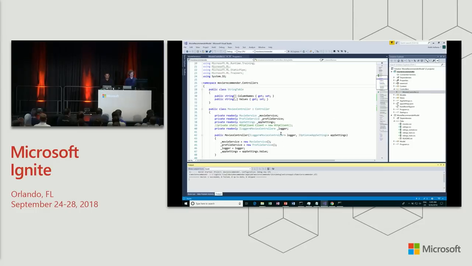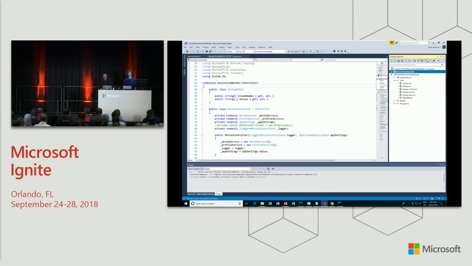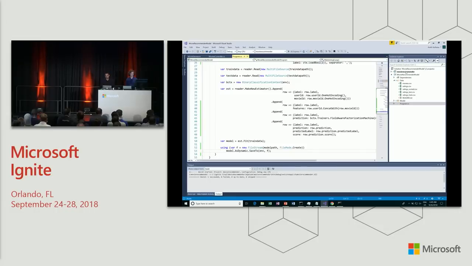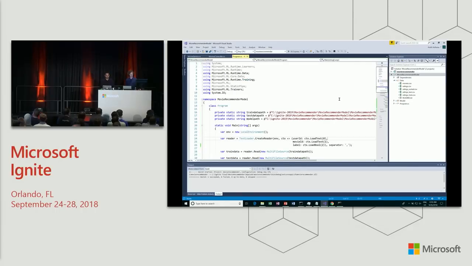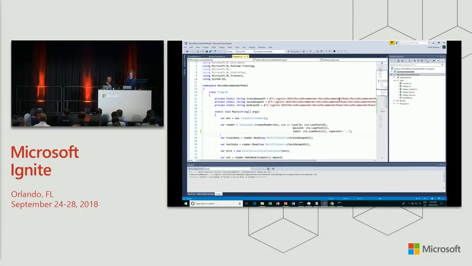So let me switch very quickly to Visual Studio and show you how we build this model. I have two projects here. I have the ASP.NET app, and I have the movie recommender application. So let me show you how we built the model. This should be getting familiar to you by now. You start by creating your environment. You then figure out how to read your data, so you specify the schema. In this data set, if you remember, you're going to use user ID and movie ID as the features, and the label is the rating prediction.